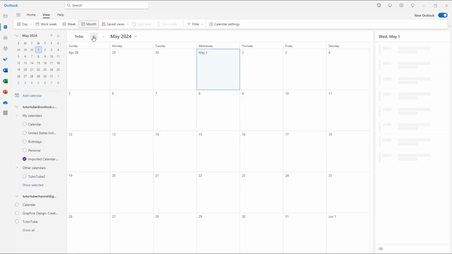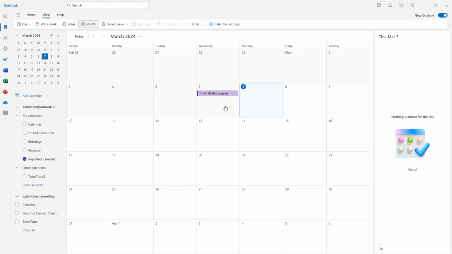So now as you go around, you can see that there's only one event, but if there were more events, all of them would start to be loaded. And that is how you can subscribe to a calendar from the web inside of Microsoft Outlook.